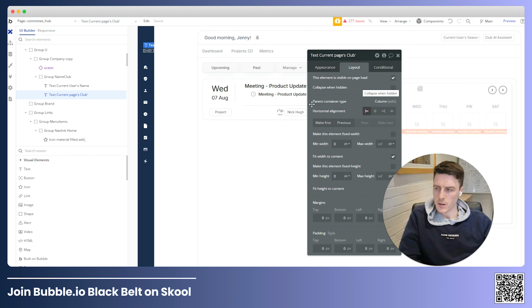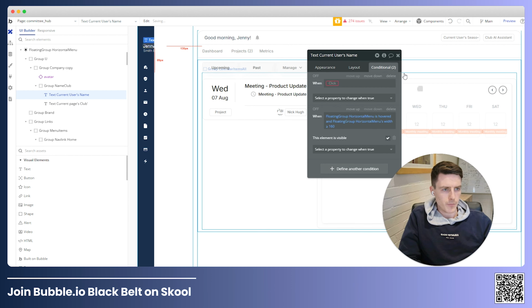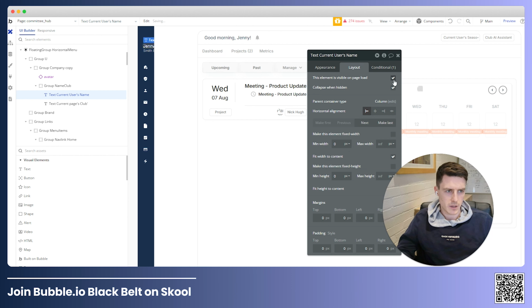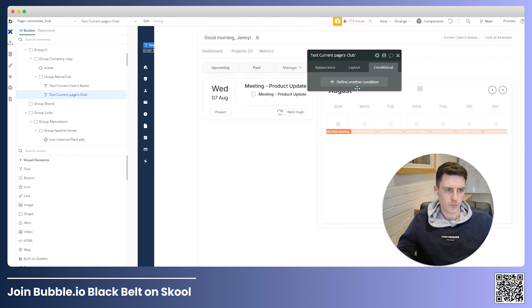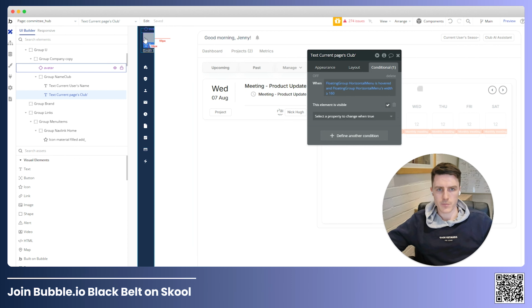So this should be collapsing when hidden. The only reason we're not seeing this text at the moment is because I haven't actually logged into the user's account there. So let's say that this is collapsed on hidden, not visible on page load. Same for this one. Paste in the condition, awesome.